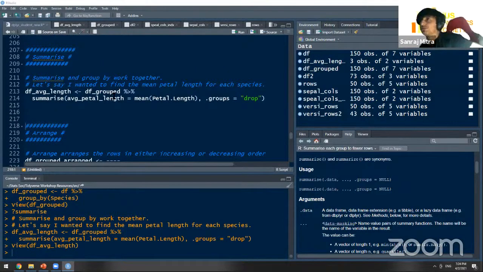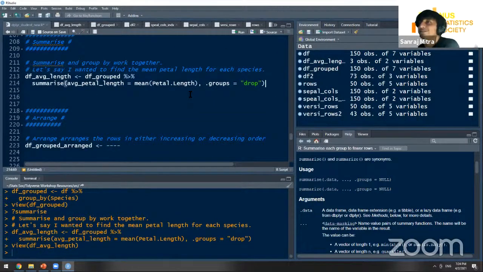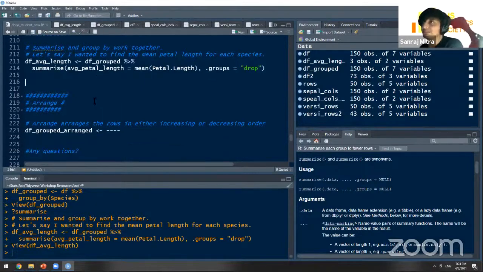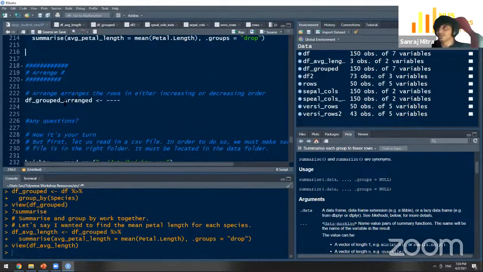Let me go through this one more time. This is a grouped data frame, and I'm piping it, which means I'm sending it to summarize. And from summarize, I am finding the mean petal length. This is a new column name I'm supplying, and it is equal to the average petal length. I think this is the hardest part of Tidyverse, the verbs, because it's a bit hard to grasp at first how summarize works, but using groups and summarize together, it becomes easier. Okay, last one is arrange.